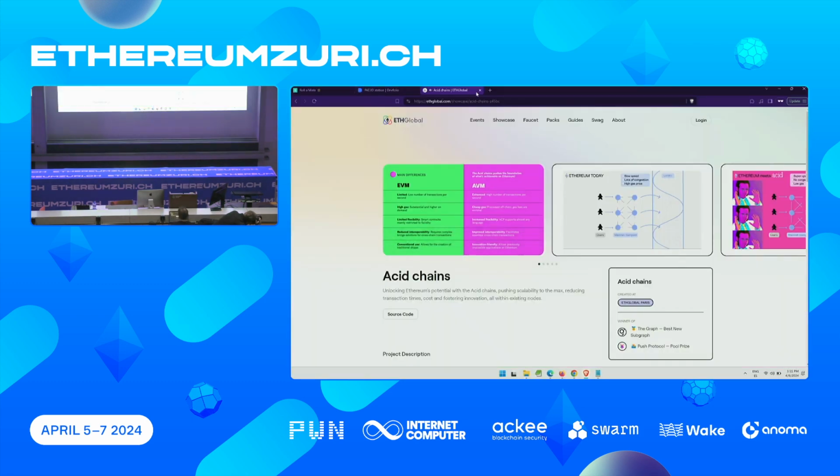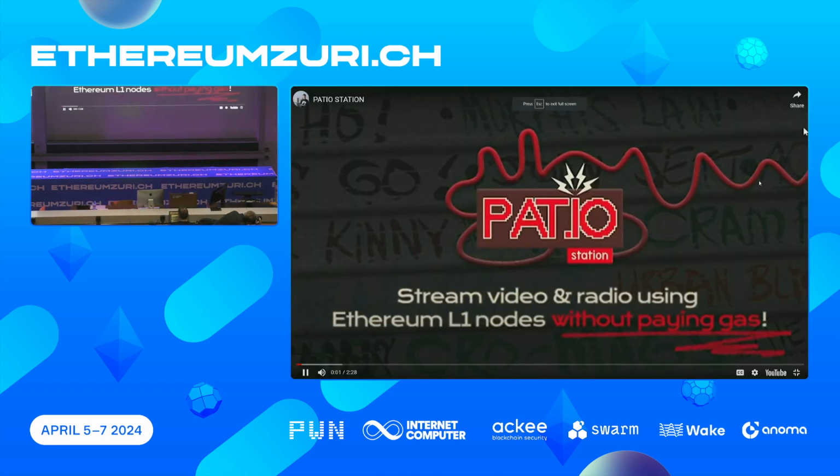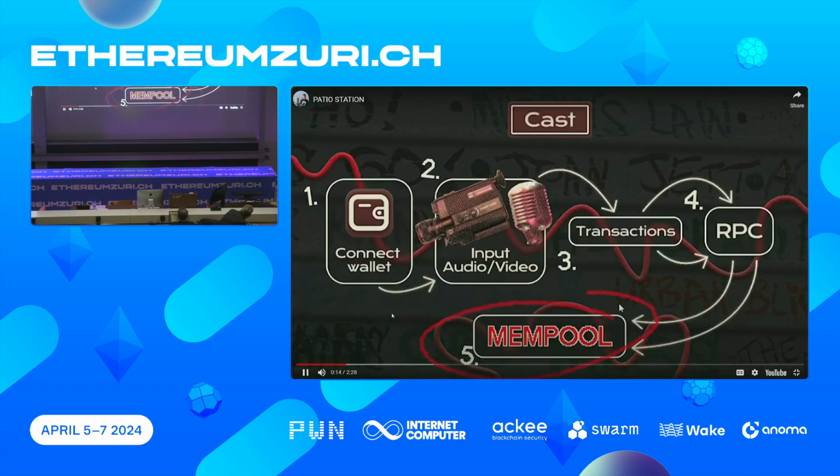Then I want to show you the last example of what we just did, which is streaming video and radio using an Ethereum L1 node without paying gas. Welcome to Patio Station. Stream video and radio using Ethereum L1 nodes as infrastructure without paying gas.